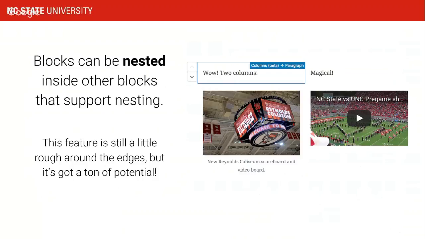Blocks can sometimes be nested inside of other blocks that support nesting. The main example of that is a new block called columns, which gives you the option of inserting content into a multi-column layout. So you can have a 2-column across layout or a 3-column across layout. Anything up, I think 6 is the maximum that the editor allows right now.